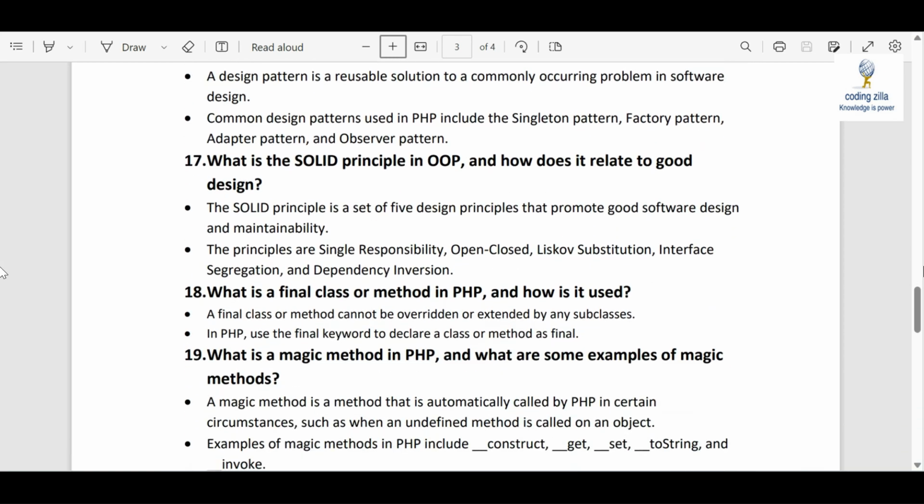Okay, and the next one is what are the SOLID principles in PHP and how do they relate to good design? The SOLID principles are a set of 5 design principles that promote good software design and maintainability. The principles are single responsibility, open-closed, Liskov substitution, interface segregation and dependency inversion.